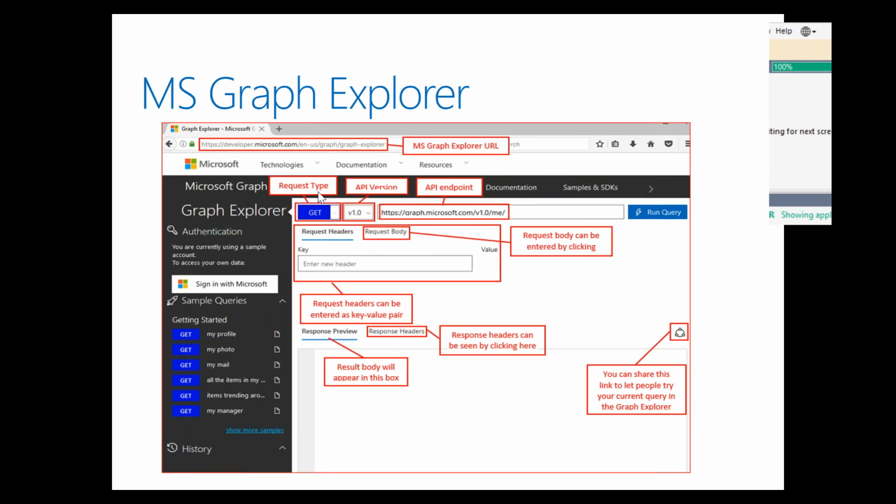In this screen, I have tried to explain the different components of Microsoft Graph Explorer. The URL you see, developer.microsoft.com, is the URL to access the Graph Explorer. There is no way to access it programmatically. I mean to say, in your code when dealing with the Graph API, there is no need to use this URL anywhere. This is just for a developer sandbox. So for accessing the developer sandbox, in other words, for accessing the Microsoft Graph Explorer, this is the URL.